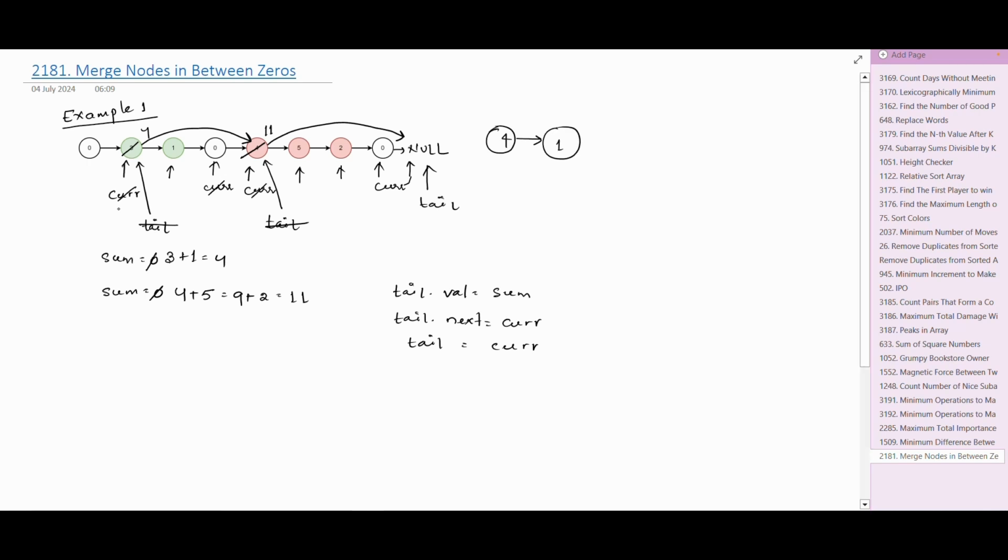Now the node with value 11 becomes part of the output, and we can see the current becomes null, so we will stop here. Then I'll return the address of this node. If we are given the head node's address, it will be head.next. So the output will contain two nodes.